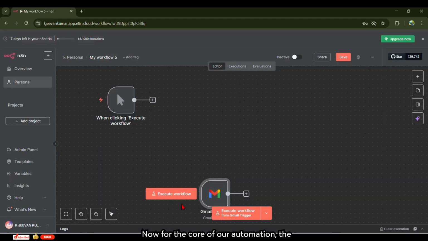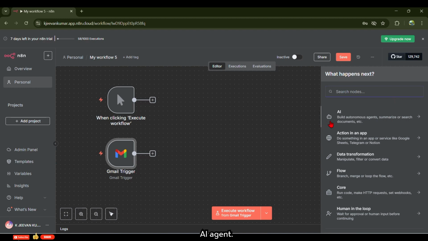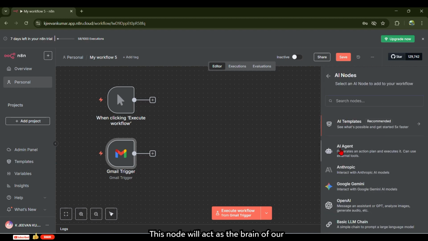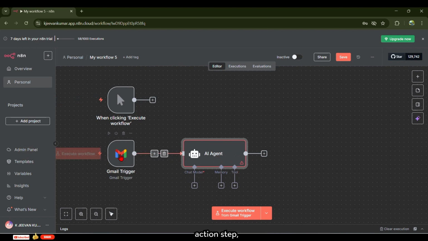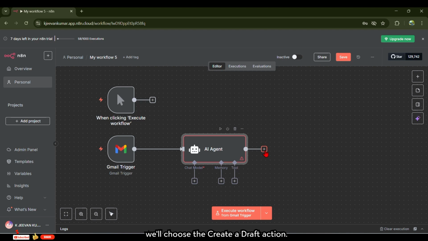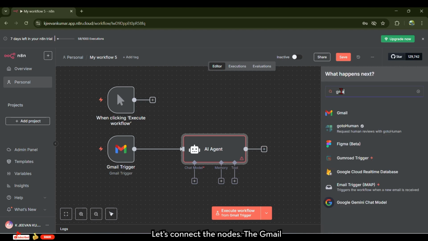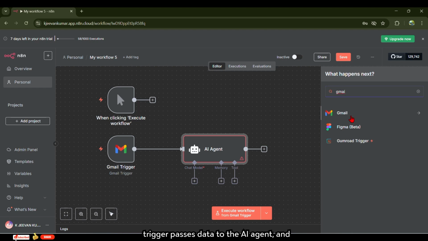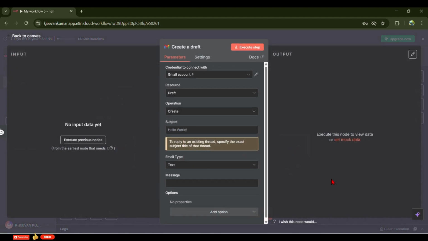Now for the core of our automation, the AI. We'll add a new node and search for AI agent. This node will act as the brain of our operation. We'll then add our final action step, which is another Gmail node. This time, we'll choose the Create a Draft action. Let's connect the nodes. The Gmail trigger passes data to the AI agent, and the AI agent's output will feed into the Create Draft node.